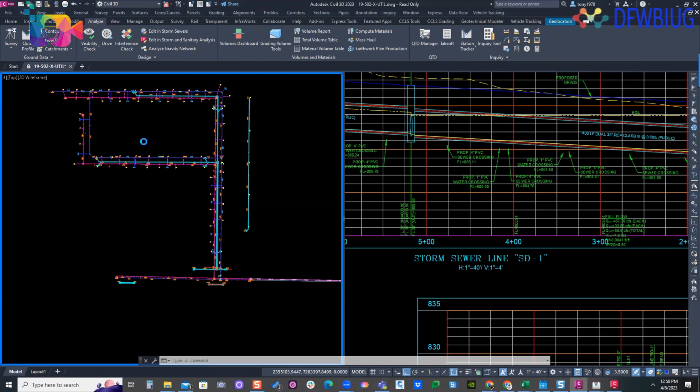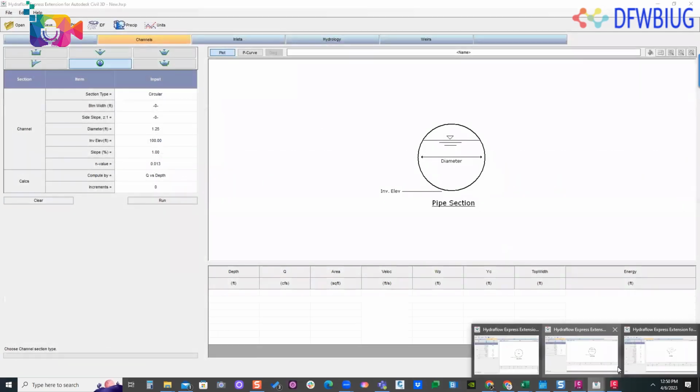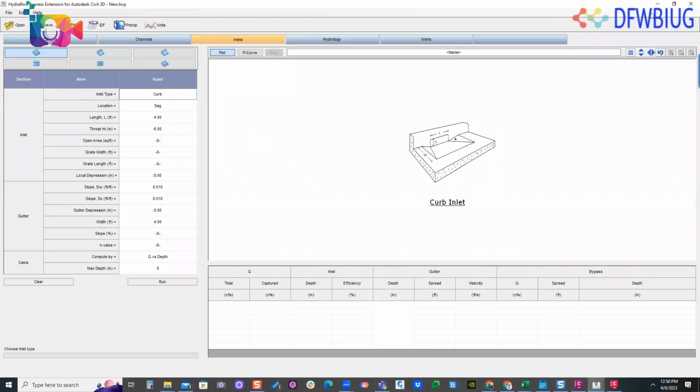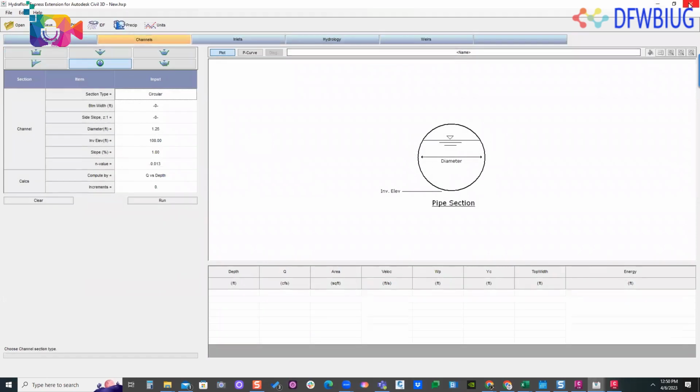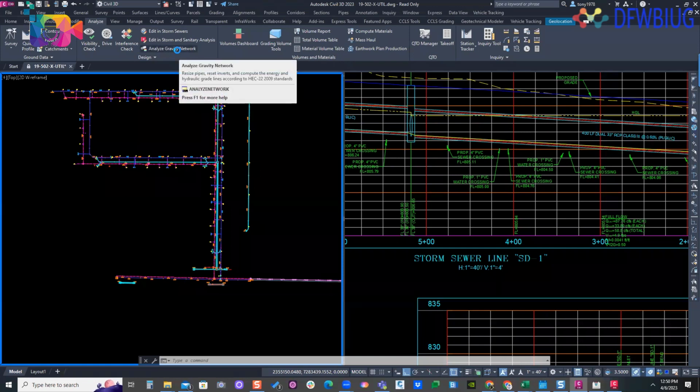But, okay, I will stop here. Anybody have any additional questions? I know we kind of flew through a lot of it. I just wanted to cover some of the key components of the Hydroflow Express tools. Like I said, watch for my invitation from Autodesk to talk about the Analyze Gravity Network tool. All of them have positives and negatives, and there's no such thing as a perfect hydraulic tool.